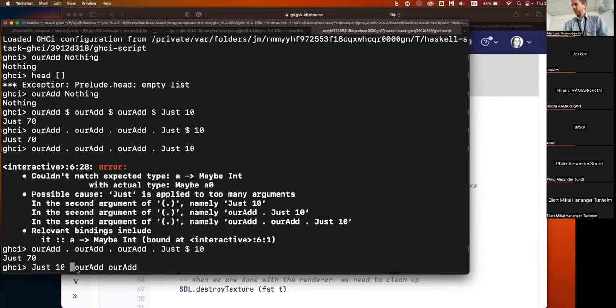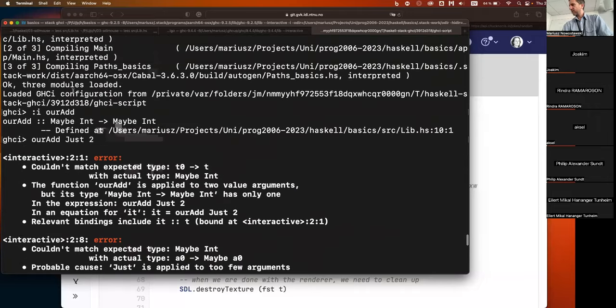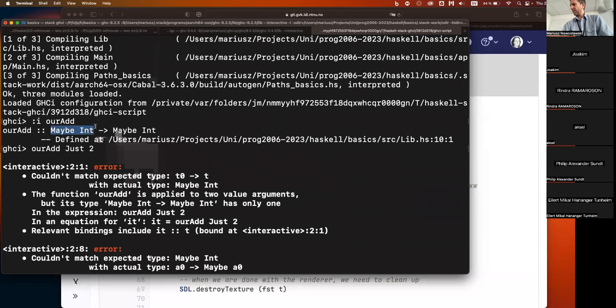So one operator that we know for composing this way is bind, but bind will not do it because bind will unwrap this value, and our add expects a monadic value, right? Our add expects maybe int, not just int, right?